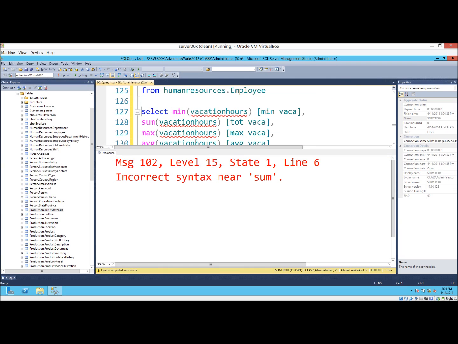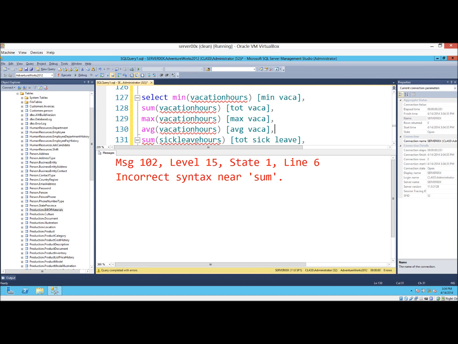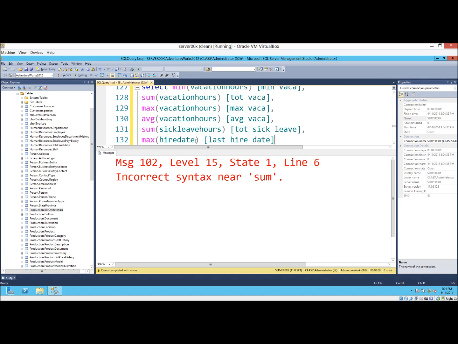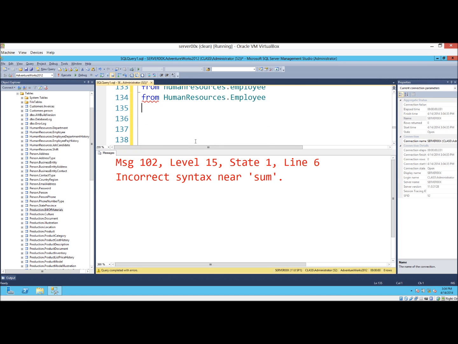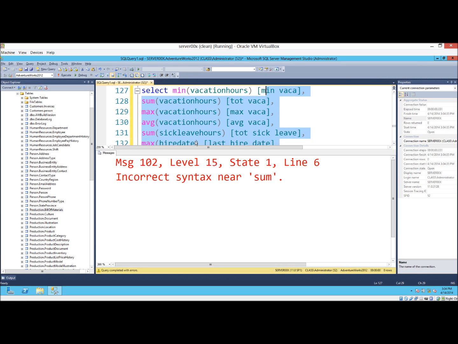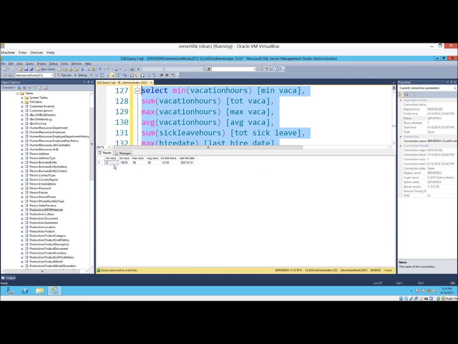Of course, I have something wrong. Sum vacation hours, average vacation. Oh, I don't have a comma. Let's try that again. Highlight. Oh, two froms. Can't be a good thing. No good. Highlight that. Run it. Look. Minimum vacation 0. Total vacation 14,678. Max vacation 99. Average vacation 50. Total sick time 13,139. And last hire date, I hired someone in July of 07.